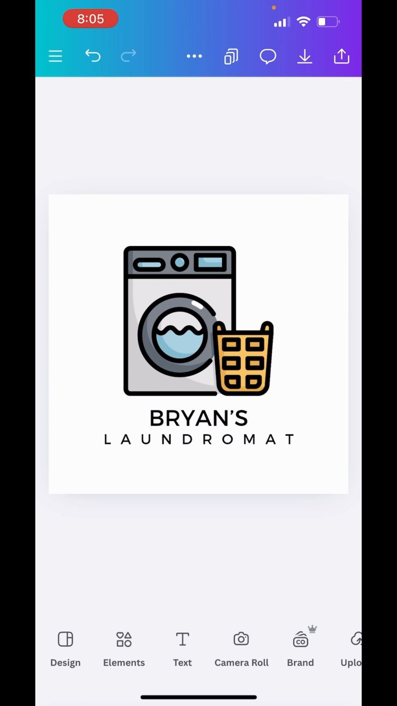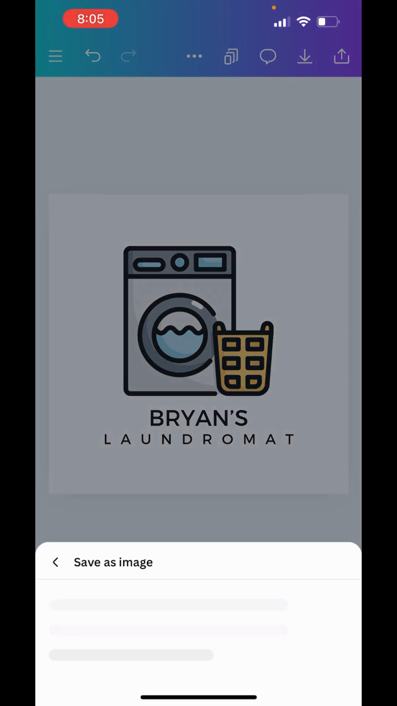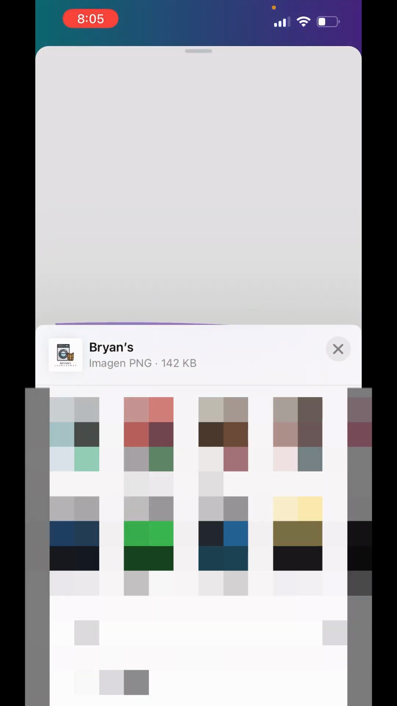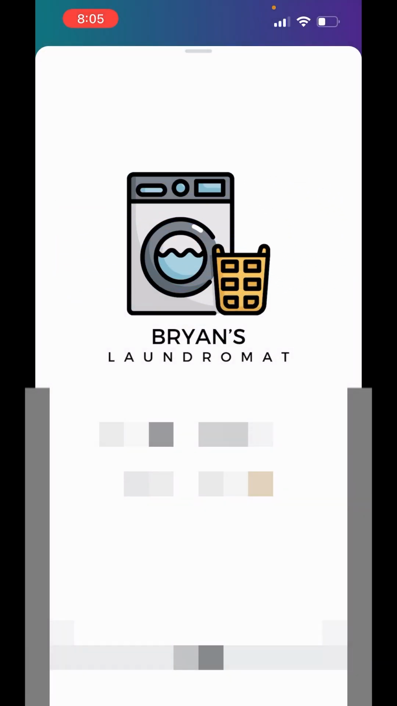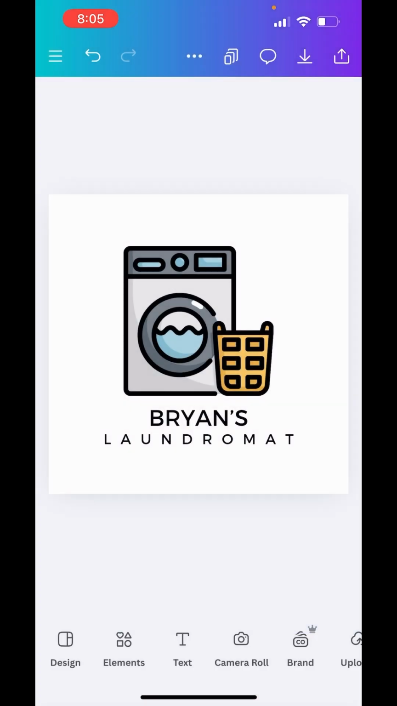So if you go to the top right, you're gonna see an arrow down. You click on that, and it says save as image, and it's literally preparing my design inside of my phone, and it's been saved inside my photos. Now it's the same for the desktop. There's a button at the top right where I think it says export or download. You click on it and you can download it right to your computer.